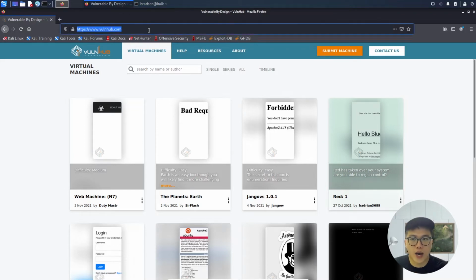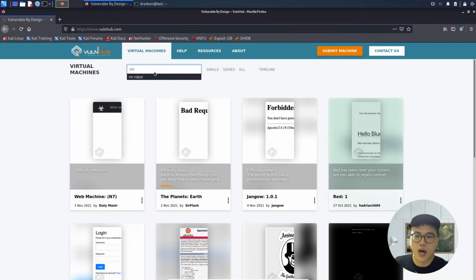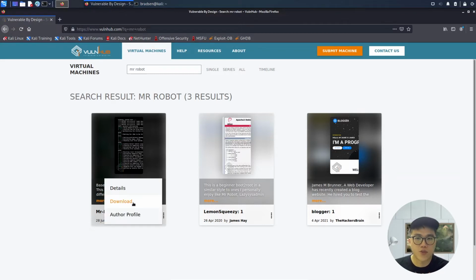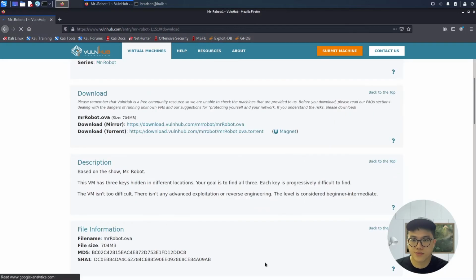So when you go to VulnHub, this is what you see. You can see a lot of different virtual machines. Today I will just be sharing with you how you can download this Mr. Robot virtual machine. The theme itself is actually based off the Mr. Robot TV series, and definitely check it out. It's quite interesting. First, you download. You can see that there are different mirrors that you can download. So I'll just download this mirror, click on it.